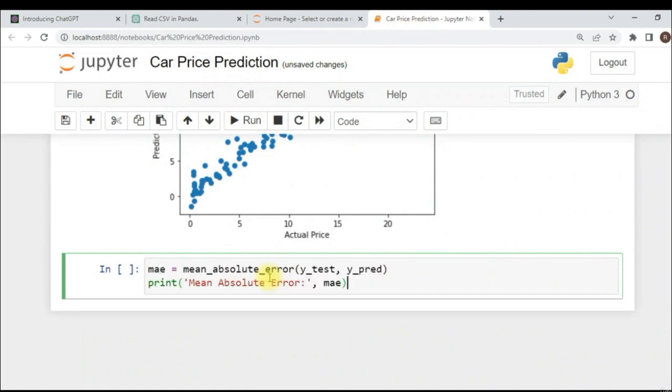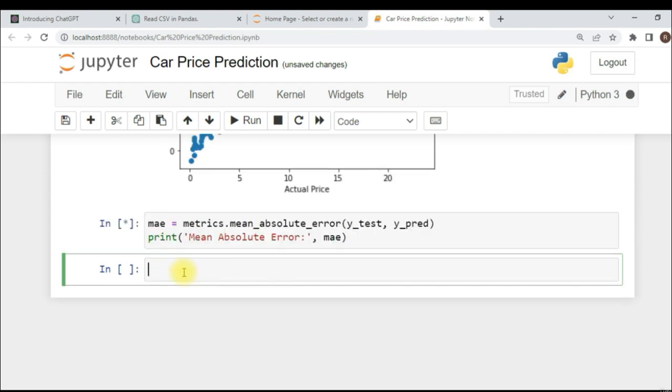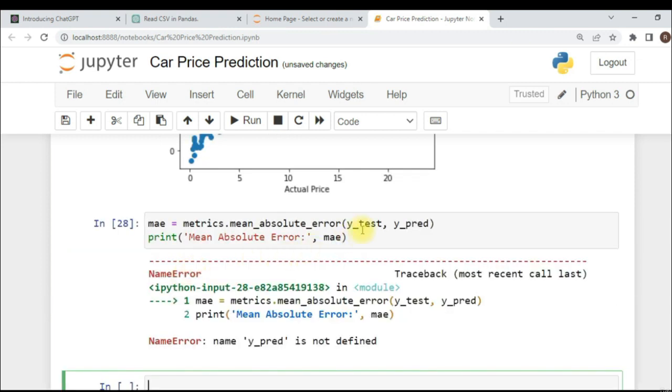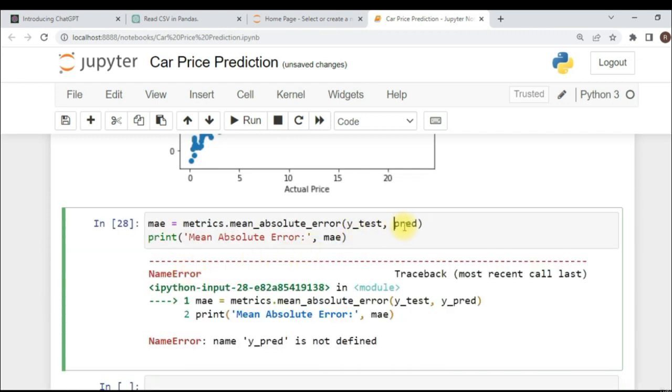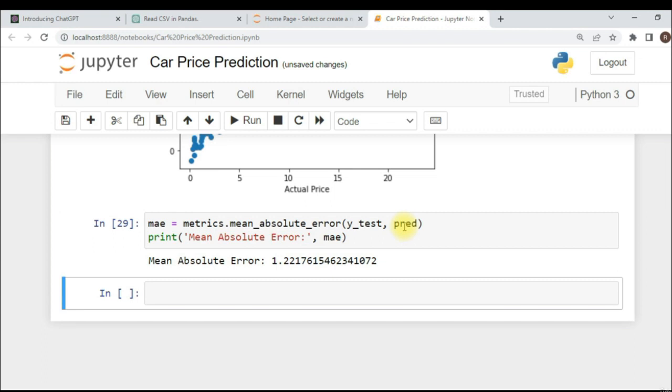and I'll paste it over here. But since we have to use metrics dot mean absolute error, okay, why pred? We are using the variable called pred only. So the mean absolute error is 1.22. So our model is making predictions that are off by 1.22 points according to the dataset, which is actually a pretty decent performance for this model.